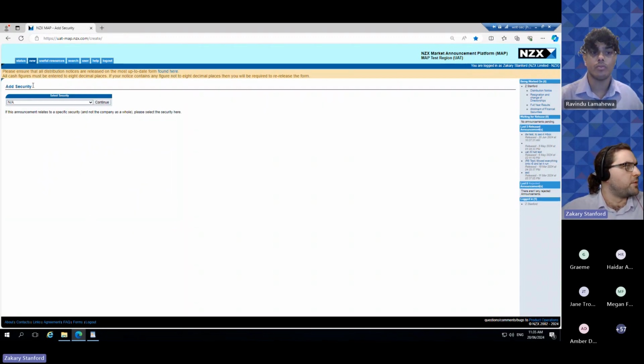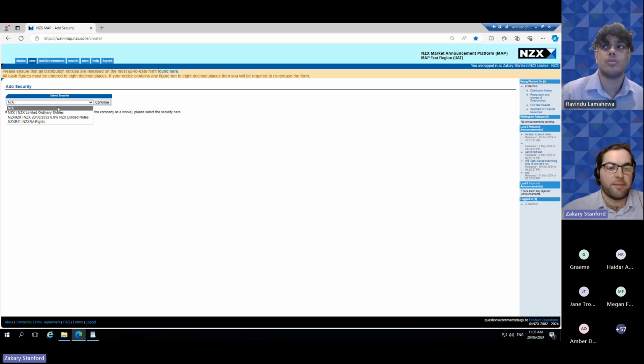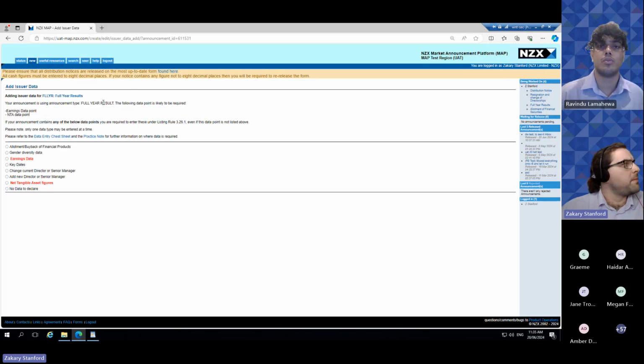Cool. So once you hit that button and hit create, you will end up on this screen, which is your add security. We recommend just to leave this as NA or just as your whole company. I know that there'll be different securities, but just NA is okay.